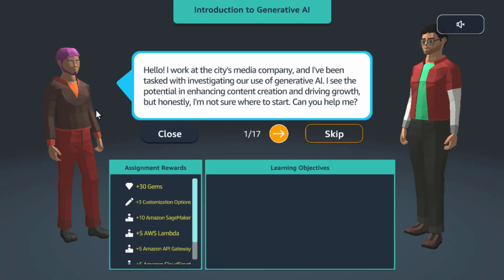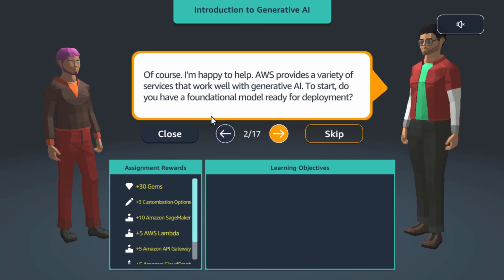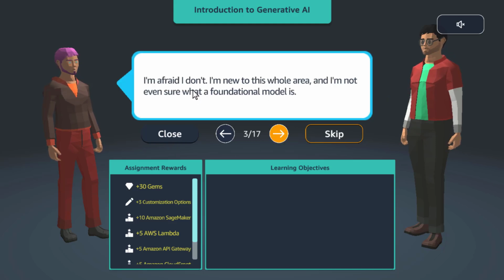Hello, I work at the city's media company and I have been tasked with investigating our use of generative AI. I see the potential in enhancing content creation and driving growth, but honestly, I am not sure where to start. Can you help me? Wow, there are 17. Makes sense, it's an introduction, still 17. Of course, I'm happy to help. AWS provides a variety of services that work well with generative AI. To start, do you have a foundational model ready for deployment? I'm afraid I don't. I'm new to this whole area and I'm not even sure what a foundational model is. I'm in the same shoes.